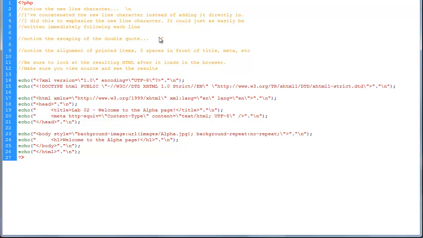Notice the escaping of the double quotes. So anywhere you see a double quote, there's a backslash in front of it. That's called an escape, which will allow that double quote to actually be written.